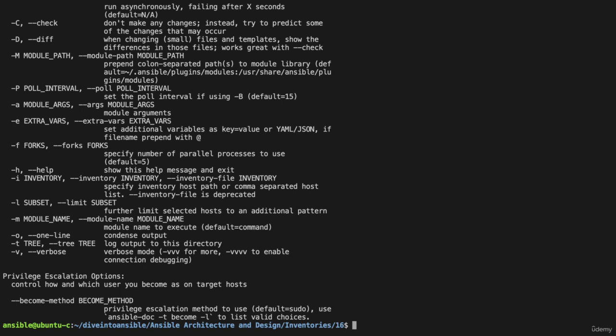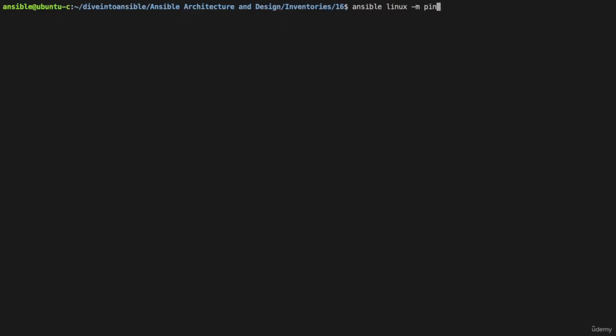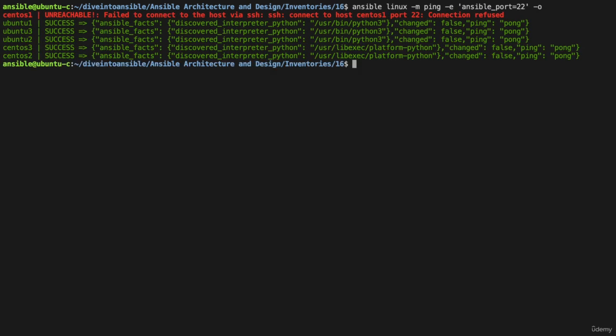Let's try this out against the Linux group, as we know CentOS1 is listening on port 2222 for SSHD. Therefore, this should fail. Correspondingly, if we inverted this and we set the port to 2222, CentOS1 will work and all of the others will fail.